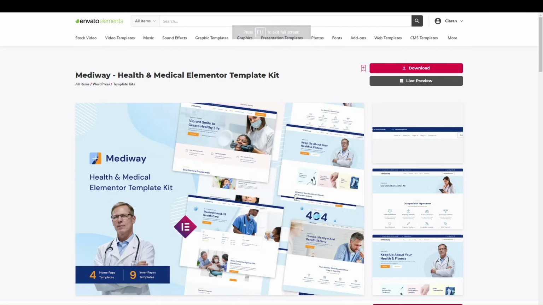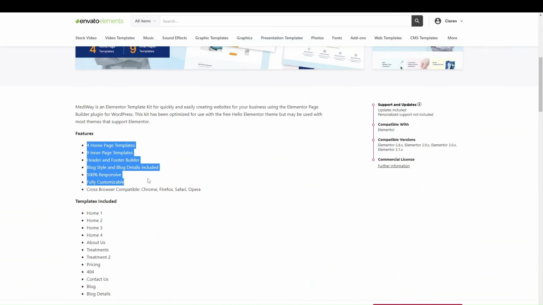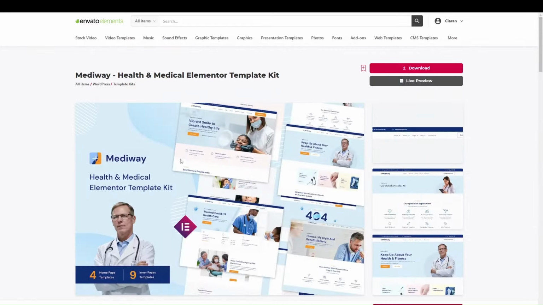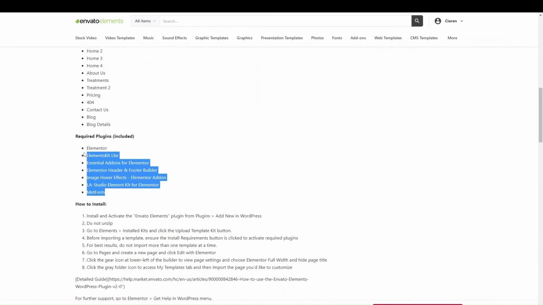Just like the WordPress directory, you want to read through and see exactly what comes within the theme. For this one, there's 4 homepage templates, 9 inner pages, a header footer builder, fully responsive, and things like that. And here, it'll show you the plugins required. This is something to watch out for with some of the Envato ones: when people build some of these themes, they do require these plugins.